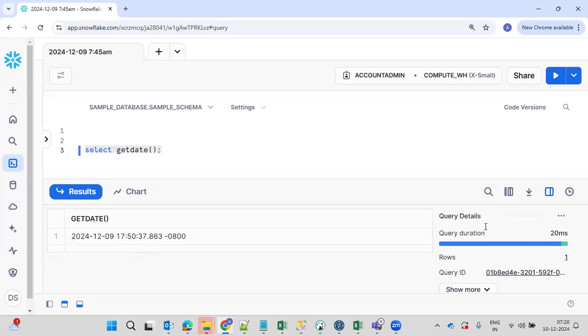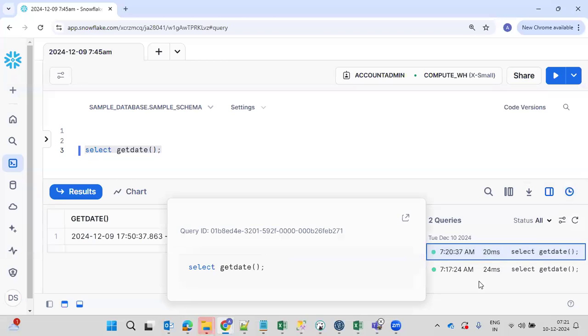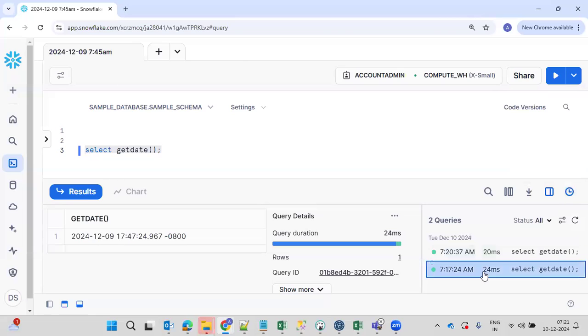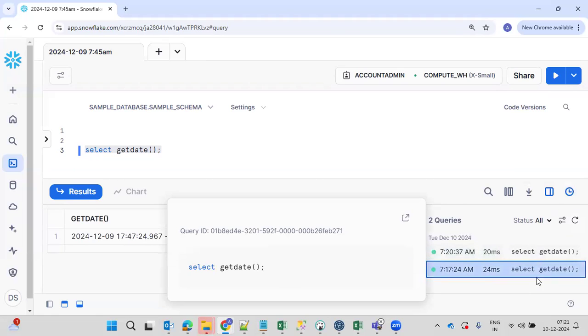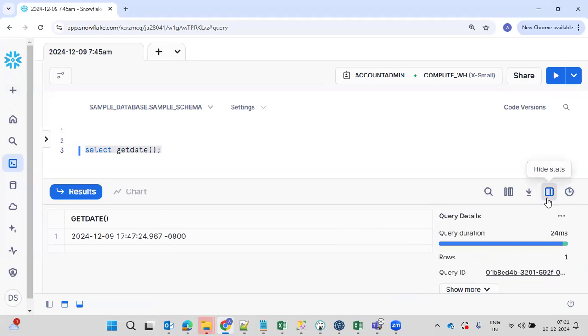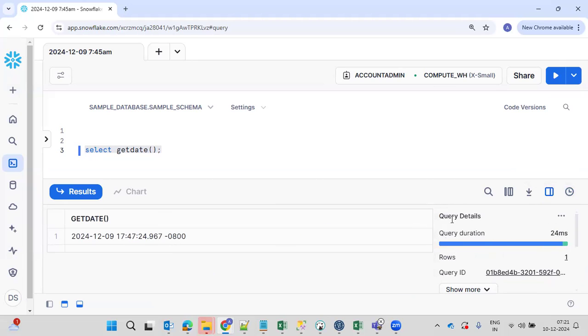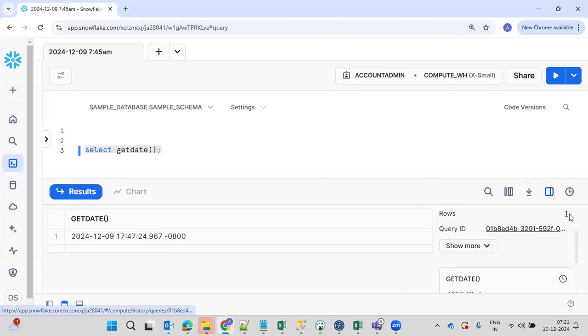So this is the result, and these are the different options. We'll see what those options are. Here is the query history. If you have executed multiple queries, all those queries will be listed here. That is the history. Now these are the stats. See here, query details: query duration 24 milliseconds, number of rows written 1.